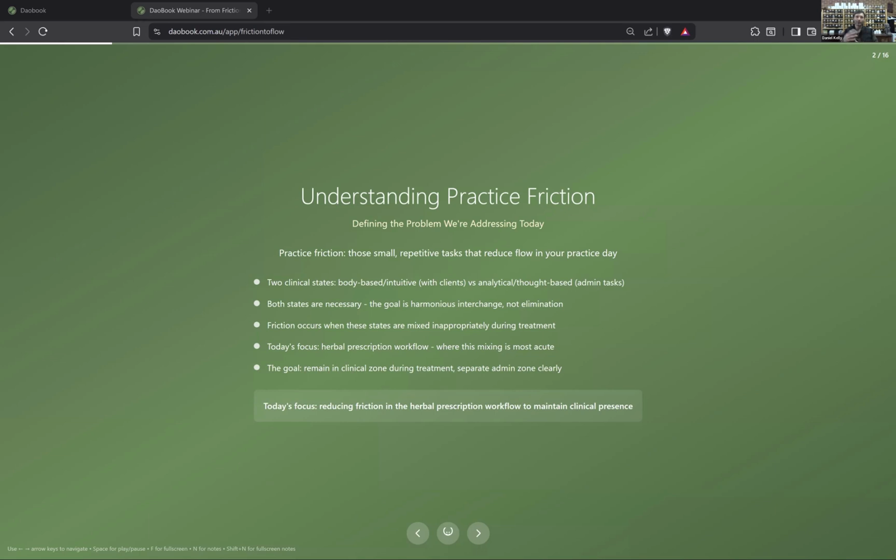The general clinic flow is fine. When we see a client and do their appointment, we're in that body-based intuitive mode. Then we go out the front to the reception, chat to the client, rebook them, take their payment. In this context, there can be a harmonious interchange between the states. Where we might introduce some stress, though, is if we are mixing the two too quickly. Let's imagine a common scenario.